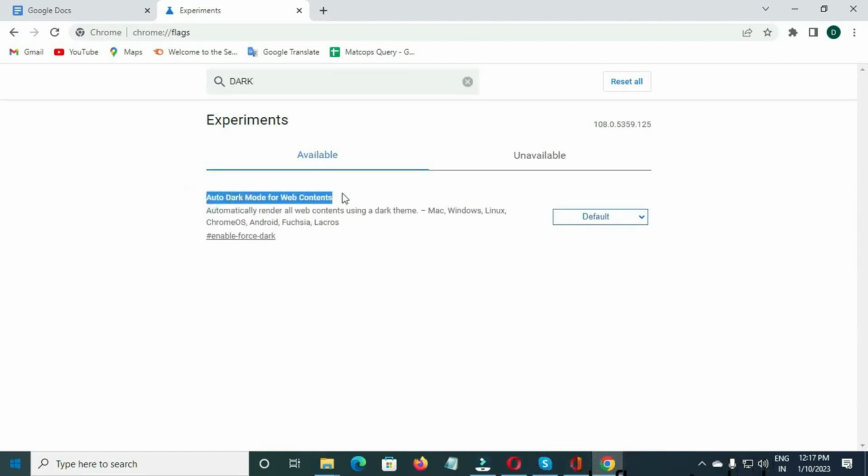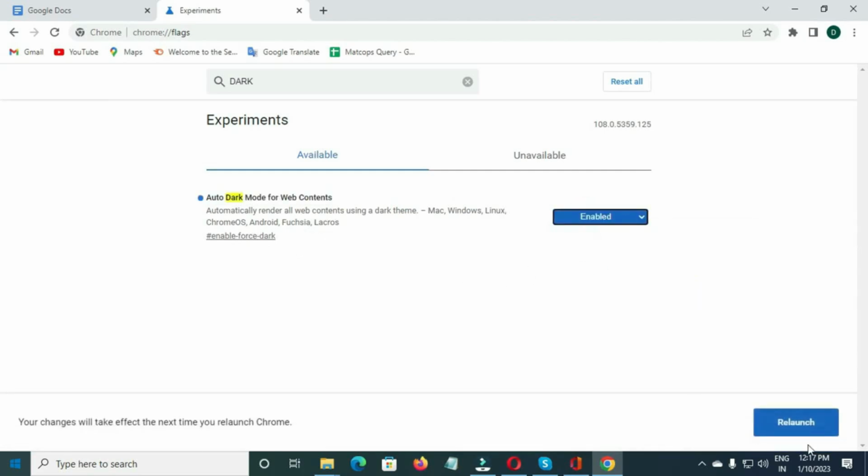Click on the drop-down next to it, which is set to default. Change it to Enabled. Once you've enabled it, Chrome will ask you to relaunch. Click on Relaunch to restart the browser and apply changes.